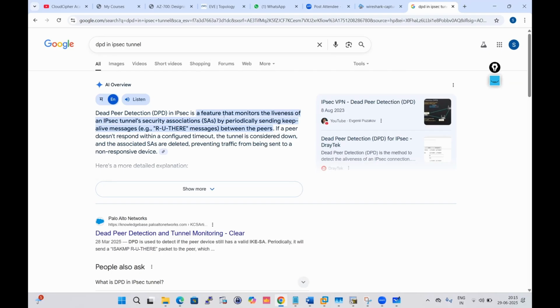Yes, yes. So if a peer does not respond within the configured timeout, the tunnel is considered down. So this is the work of DPD, just like a heartbeat message they are exchanging between them. Heartbeat, keep alive.